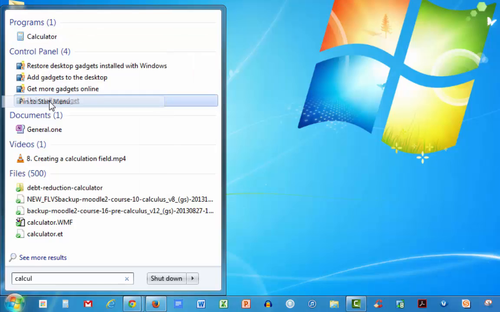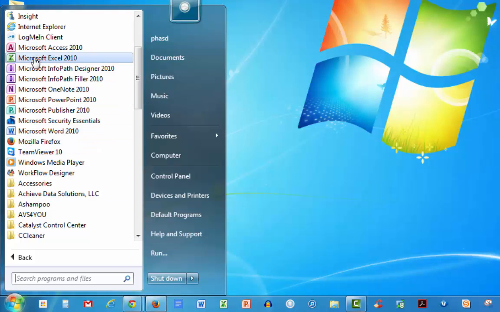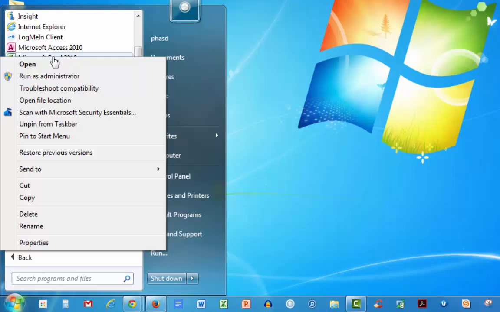If I did this, I would now click on the Start button, and my calculator is now right here on my Start menu. So that's a way that you can make a shortcut to your Start menu. Let's say that I wanted to make a shortcut to Microsoft Excel. If I right-click, I have these options. I could pin it to the Start menu.